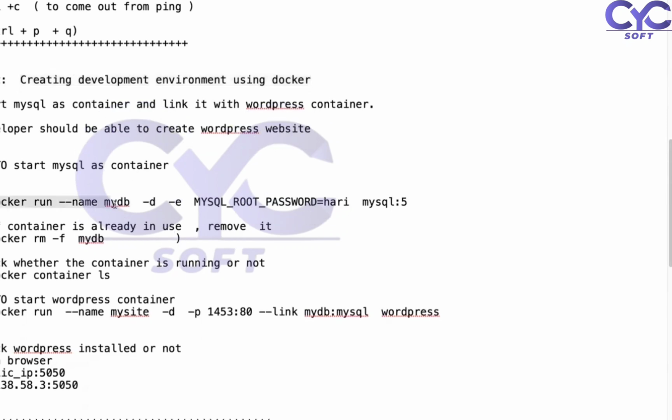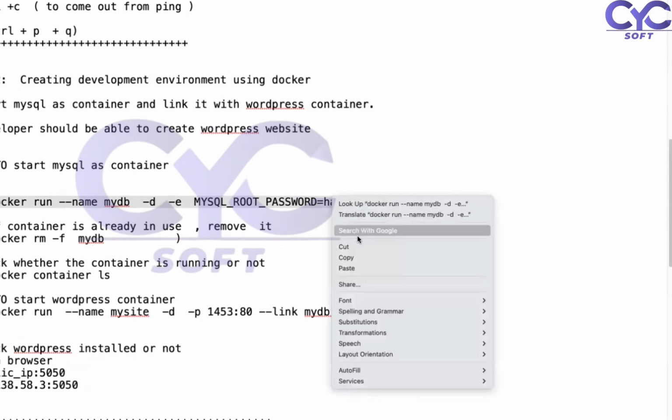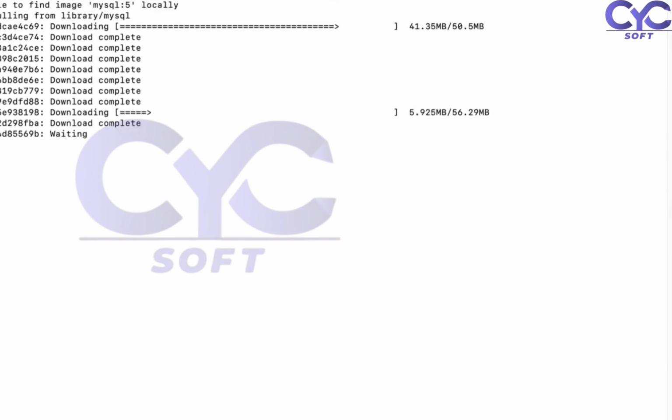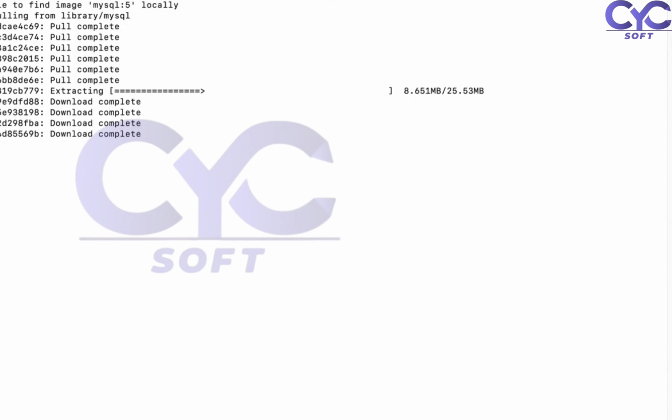For this, we go with docker run --name MyDB, that is a duplicate name. The -d stands for detached mode, and -e stands for environment. We are trying to create a password for the MySQL server. So the MySQL server is working successfully. Okay.